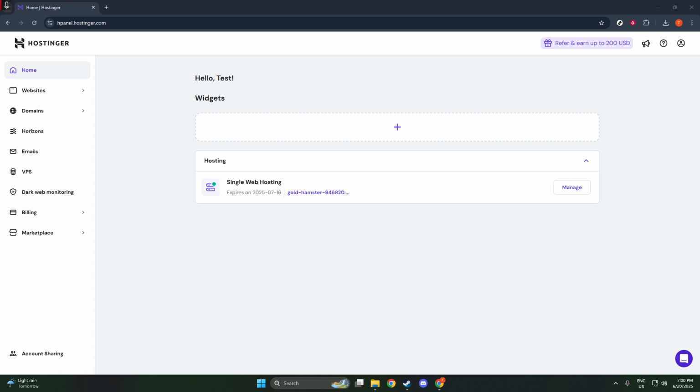First things first, the starting point is to log into your Hostinger hPanel. To do this, simply visit hostinger.com and log in using your credentials. Once you've successfully logged in, your hPanel dashboard will open up. This is your command center for managing your hosting account and website-related activities.